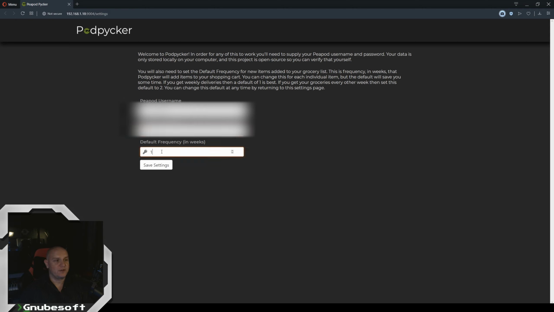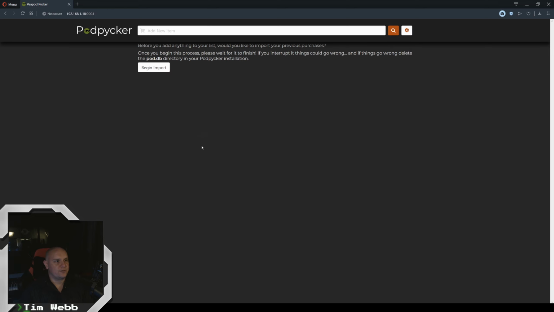And then you want to set the default frequency in weeks that you shop. Like my husband and I, we only get groceries every week, or every other week. So save our settings, and we return home. Now it's saying that before we add anything to the list manually, would you like to import? So we could just click this begin import button, and the magic happens.